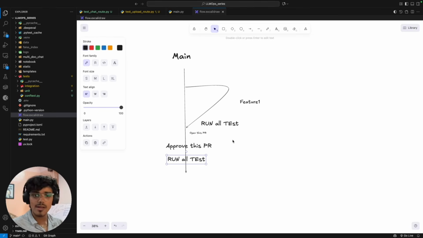So the main agenda of understanding the CI pipeline, and what we want to do in the first half of the session, is to integrate this. For example, when I open a PR, I want to run all the tests. And when I approve this PR and successfully push the feature's code into the main branch, I want to run the tests again. So we are going to automate this.